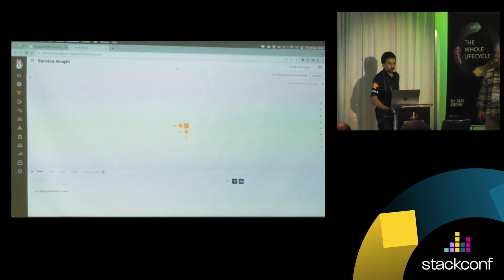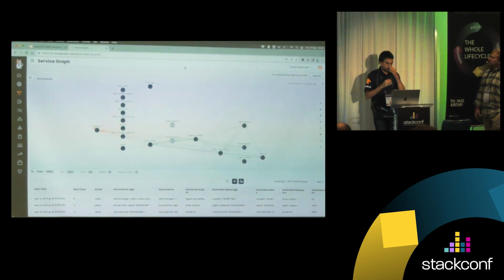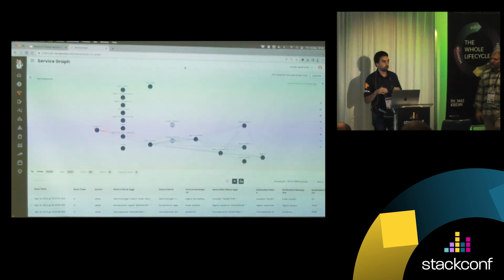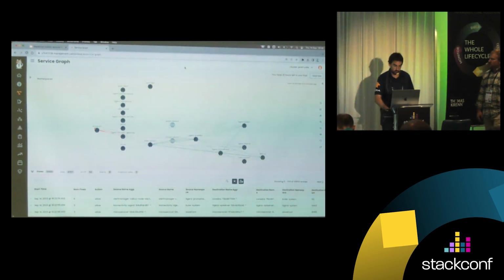Are we back? Yeah. And then you'll see the endpoints that are protected by the policy, and we can now go into the service graph, which is the second part of the product. Service graph is a visualization of your workloads, what's going on in your cluster. So we'll be able to, maybe let me zoom it.